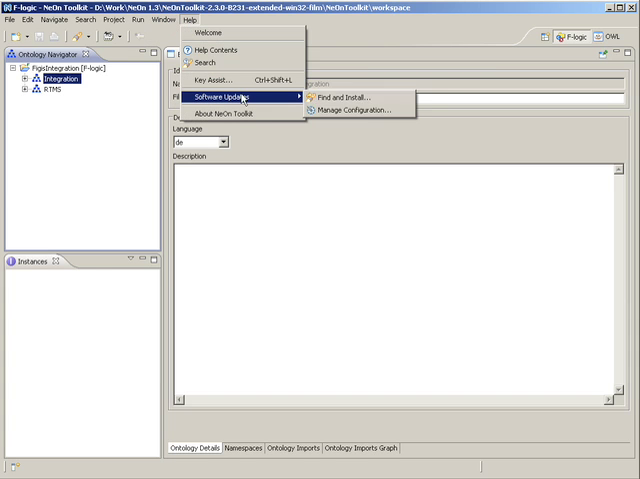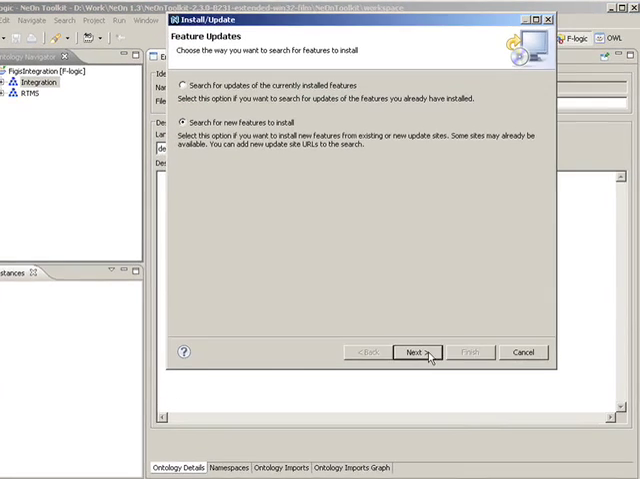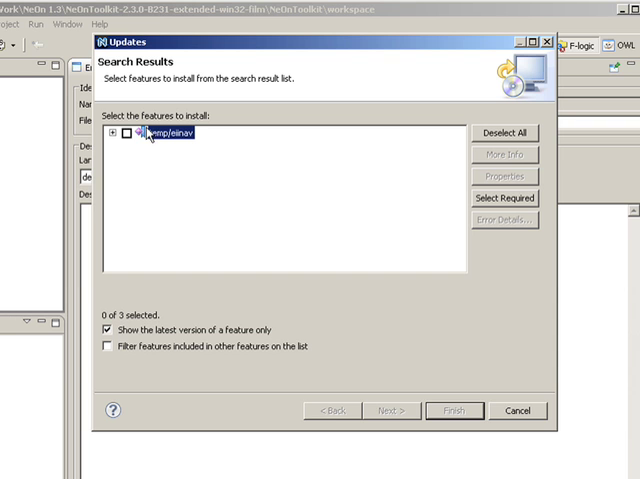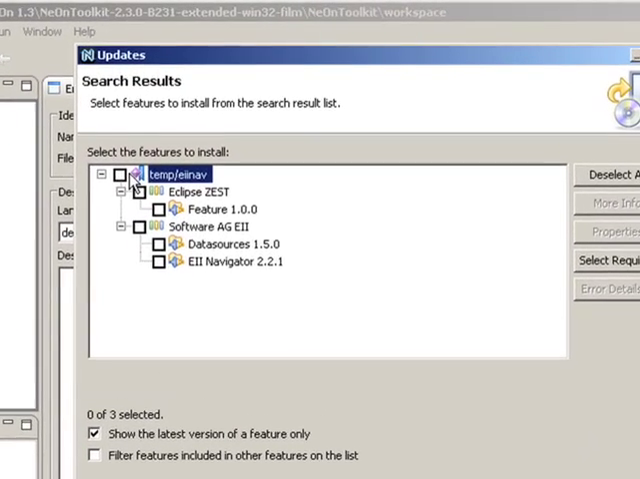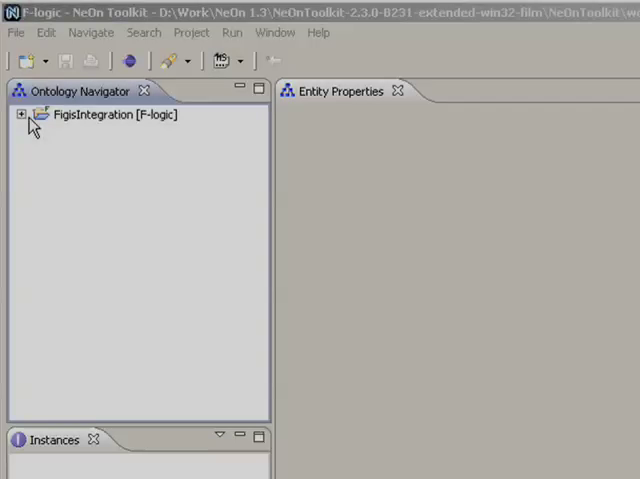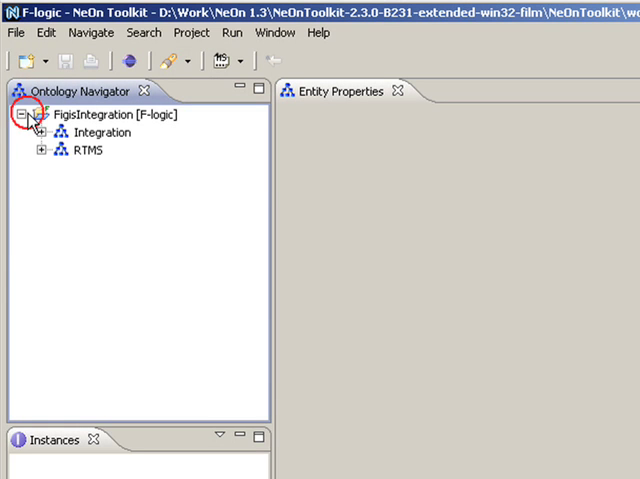Before installing the EIINavigator, it's important to note that you must also select Zest from the list of available products on the update site. This, together with the data sources, is required in order that EII runs properly after installation. The software has been installed and the system restarted.